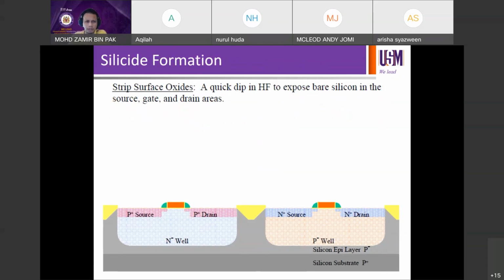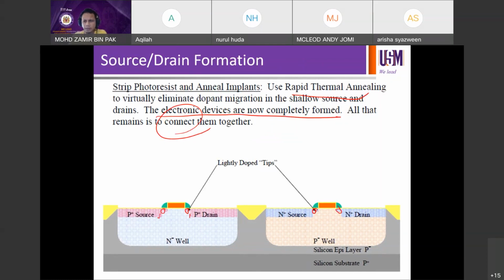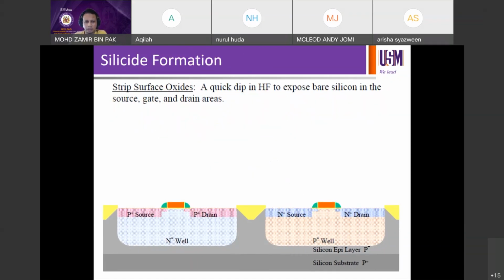Strip off surface oxide. Remember last time we grew the thin oxide on the gate. We now have to remove the oxide. Okay, look here, you have removed the oxide. Strip off surface oxide with a quick dip in HF. Again, HF is here to etch SiO2. How about the chemistry of HF? Is it isotropic or anisotropic?